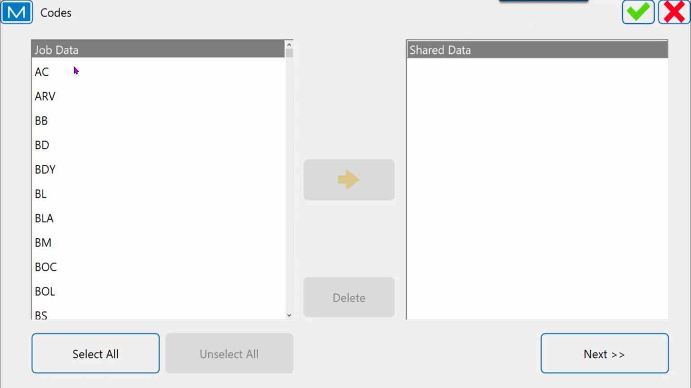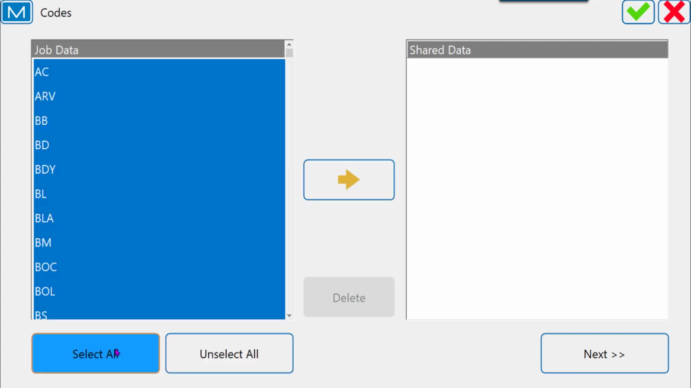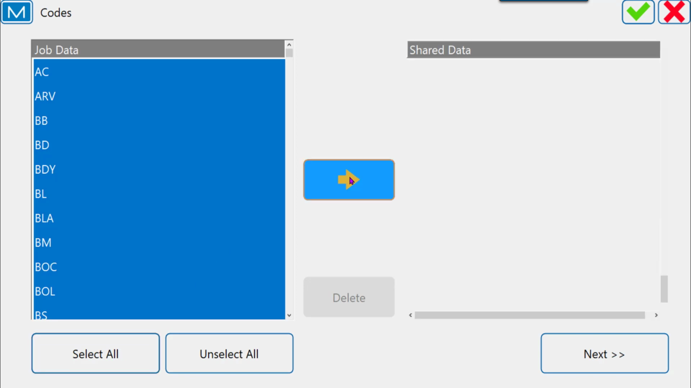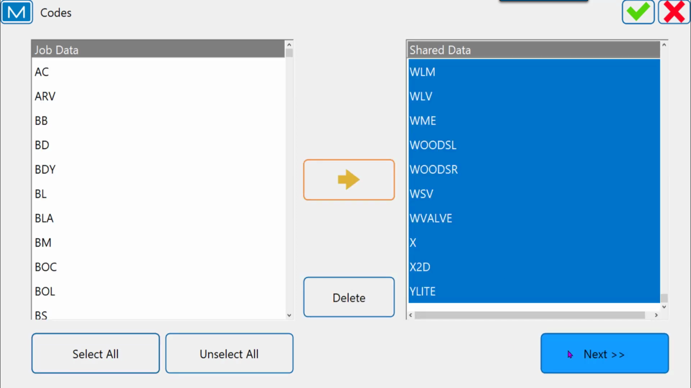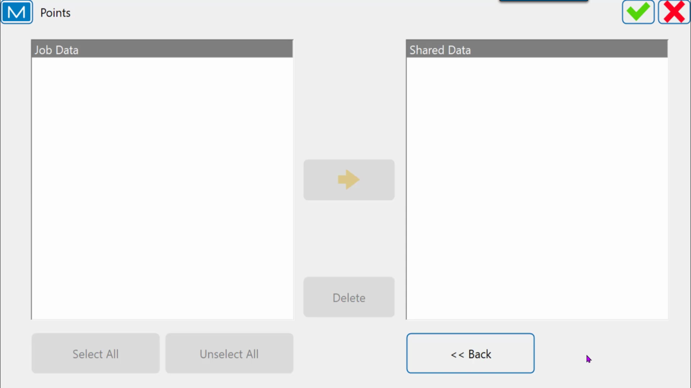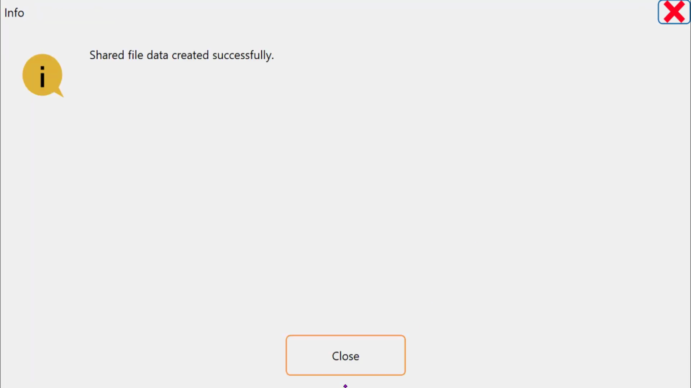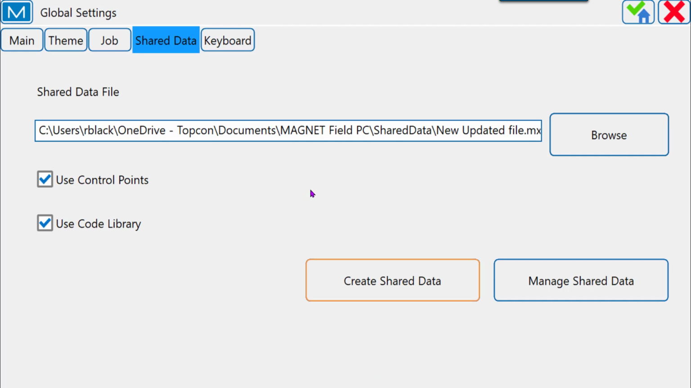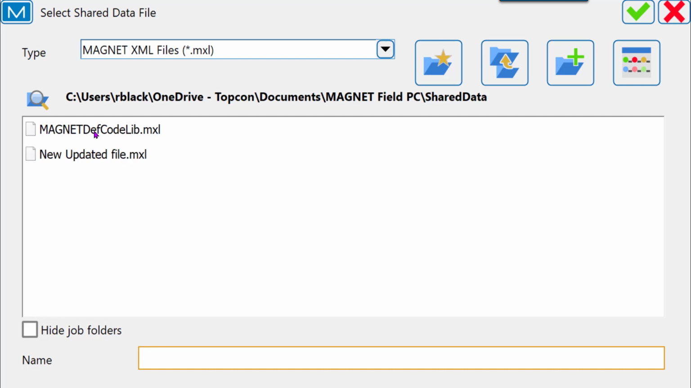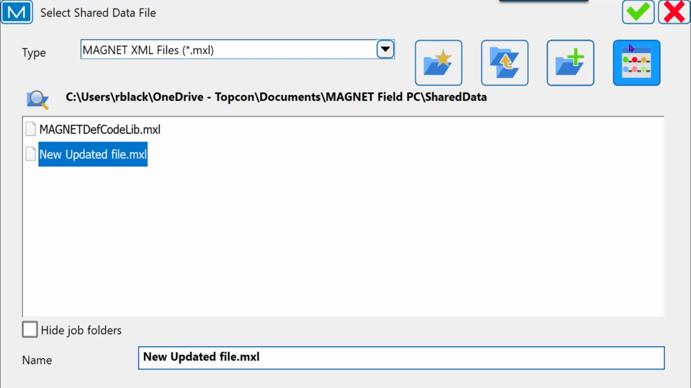Okay, I'm going to select all the data. Again, just a reminder, we're combining the default Topcon file and the DOT file into one file. And we'll click OK. And now we have this in the list. So I could choose from either one of these.